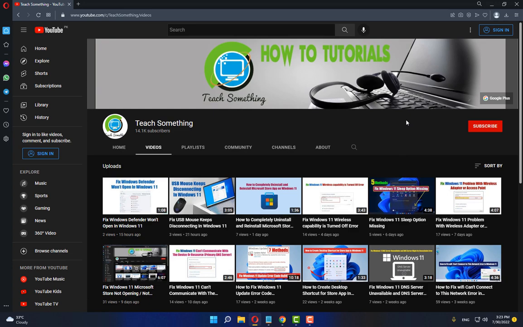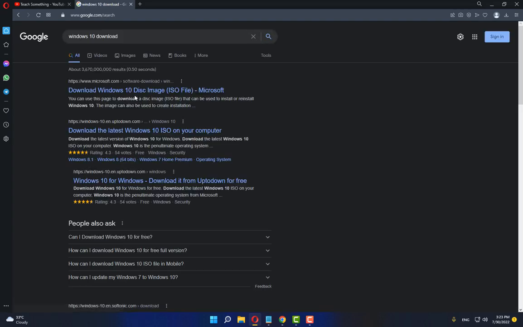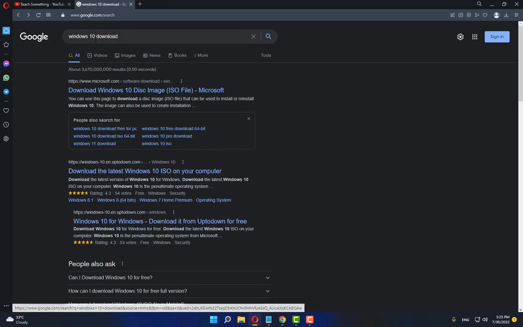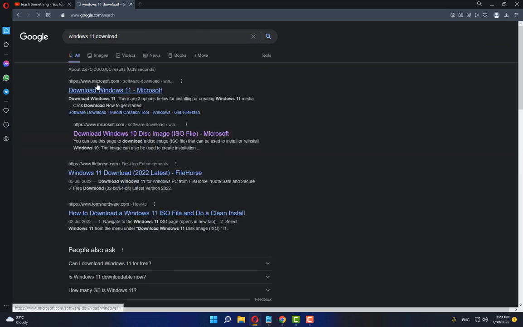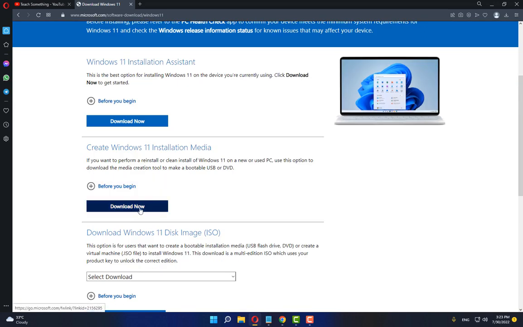But if your problem persists, then you can try the last method. The last method is to open any browser and type Windows 11 download. Click on the first link. Windows 11 download. Click on Download Windows 11. Now click on Download now. Click on the Save button.